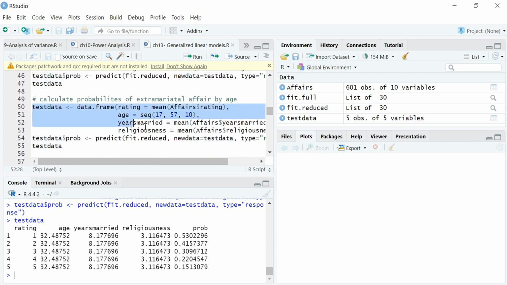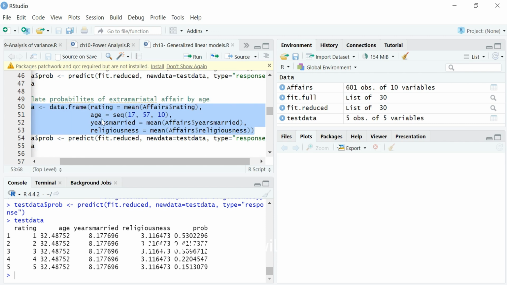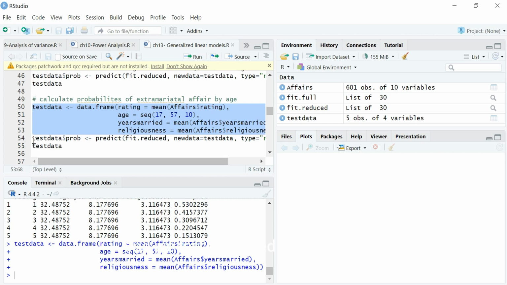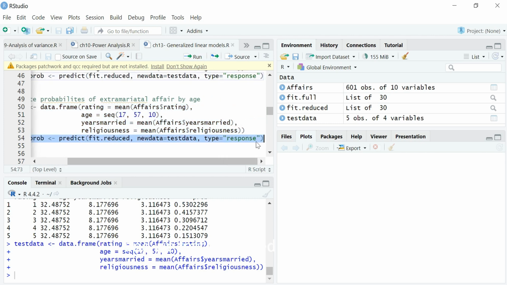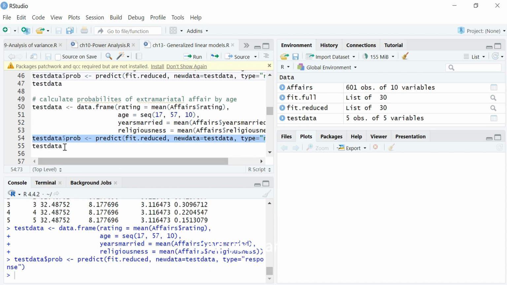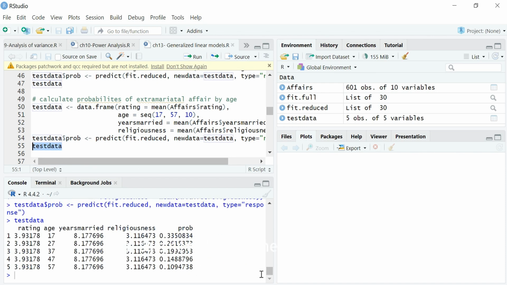And we can create another test data in which the age will be different, but other variables are the same. And we predict the probability based on the estimated model with the new data. And you can see in this new data frame, if we change the age value from 17 to 57, the probability of extramarital sexual intercourse will be lowered from 33% to 10%.